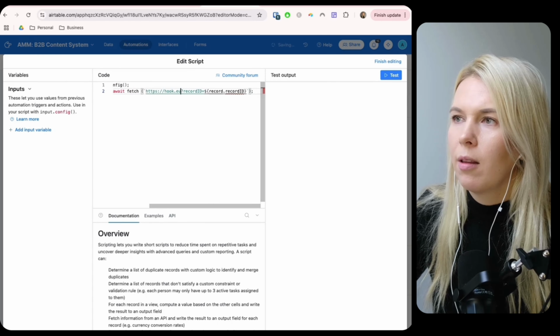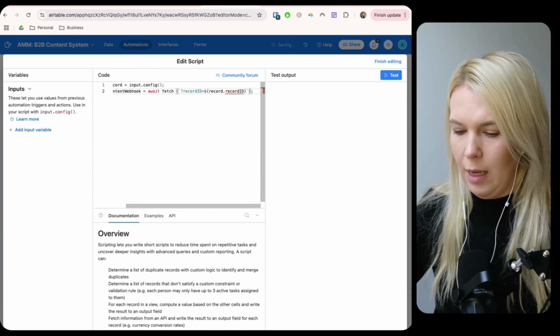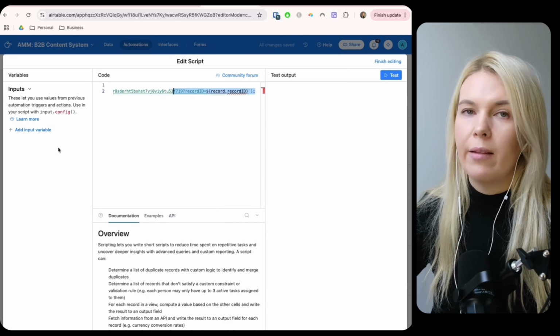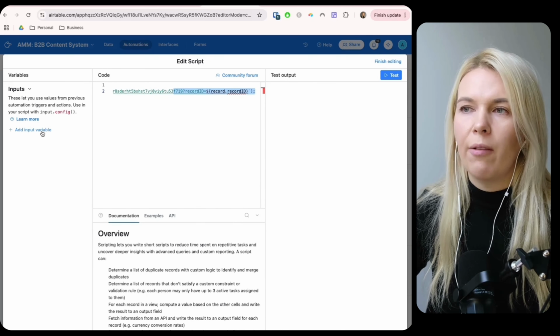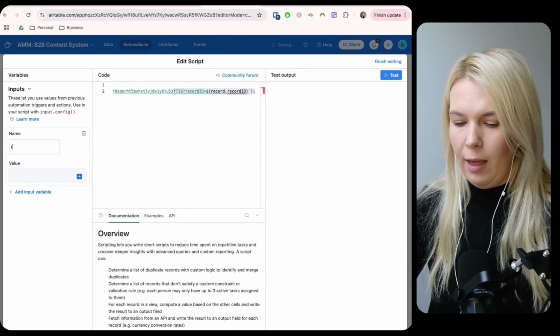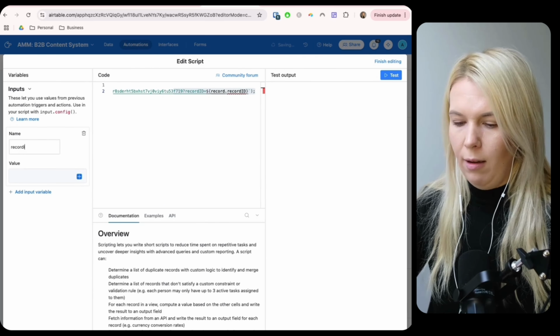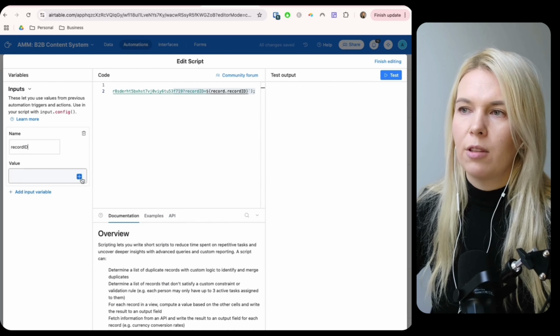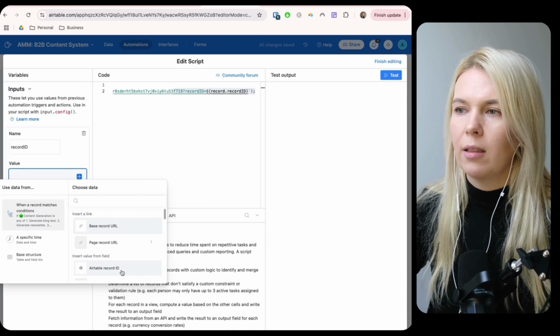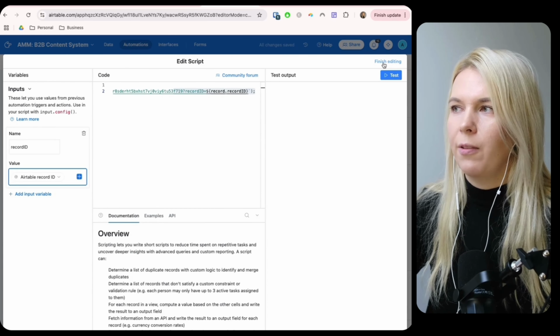So the whole URL, and then paste your own URL. And there's one more thing we need to do. We have to add the input variable here, and we're going to call it record ID like this. And also the value has to be Airtable record ID. And then we can finish editing.